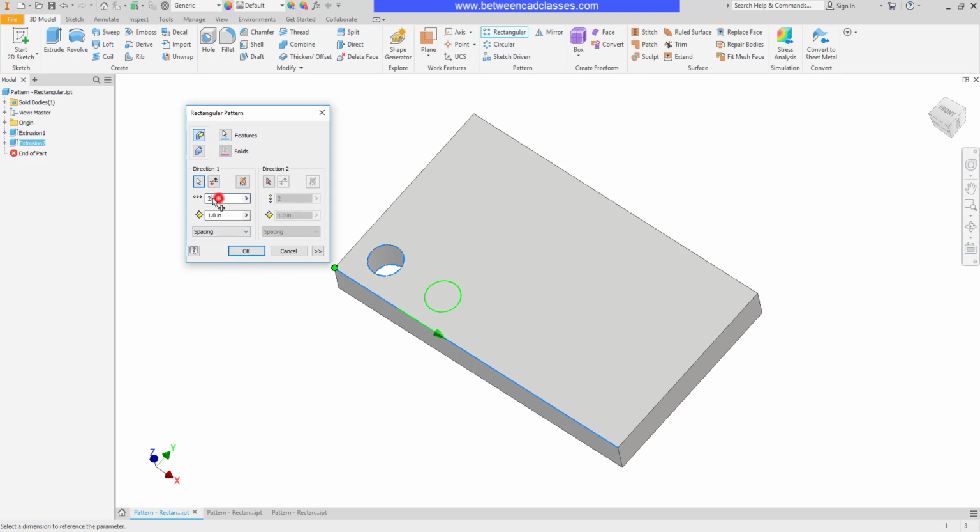So I can tell it how many I want. Let's say I want 5 of these on this particular location. And then I can indicate the spacing between them. So you can see it's currently set to 1. If I went down to something smaller like 3/4, you can see the difference there. Then maybe I can bump up how many I can fit on this plate.